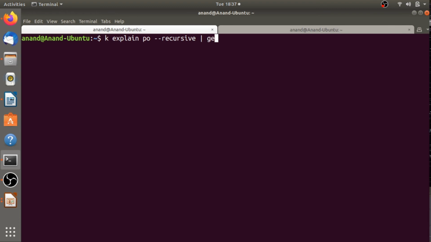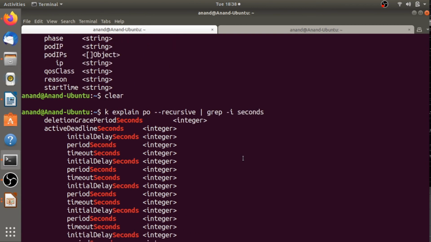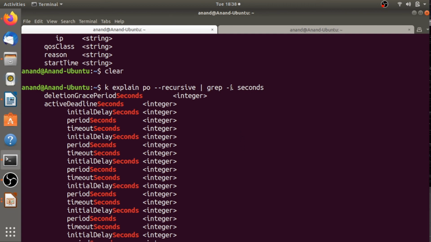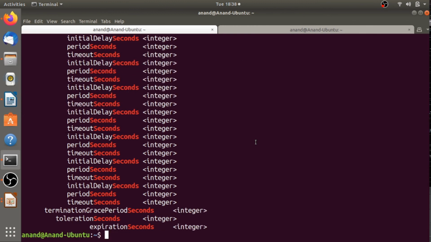So grep -i and let's say seconds. All right, if you see this, all the parameters with matching seconds come out, because I've done a -i, so all of this gets listed out here very clearly. Now this was the option that I'm looking for, active deadline seconds. I got it quickly.